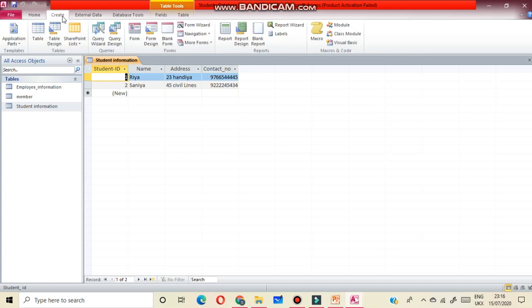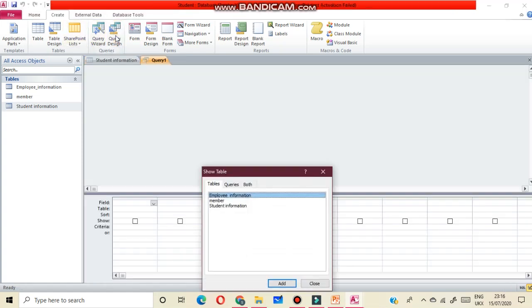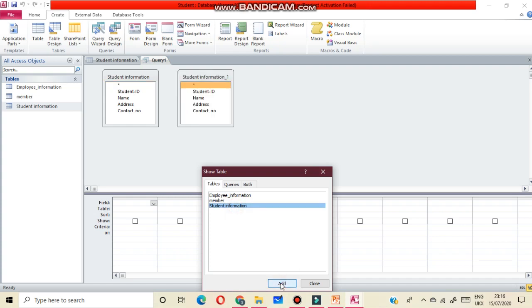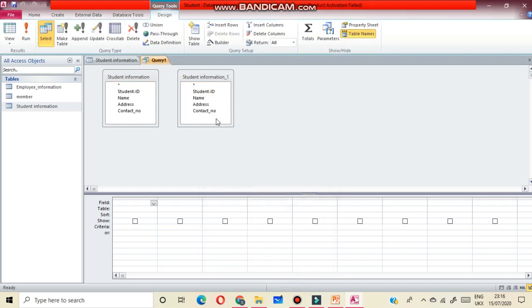Now you want to create a query, go to the Create tab. There you can see Query Design. Okay, Query Design. I will select this table. Okay, now in the table part, what will you do? You have to select the table, student information, and the field name, okay, and address.